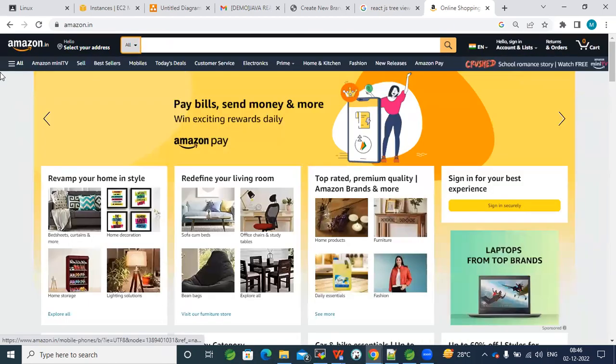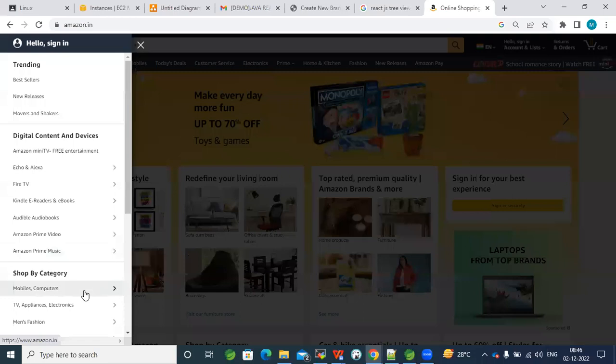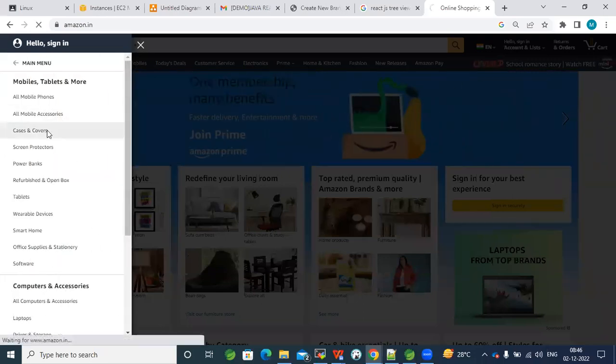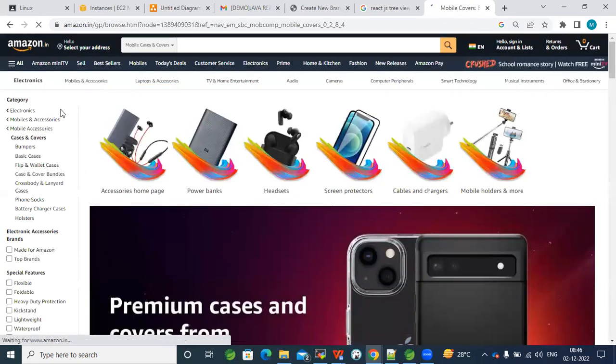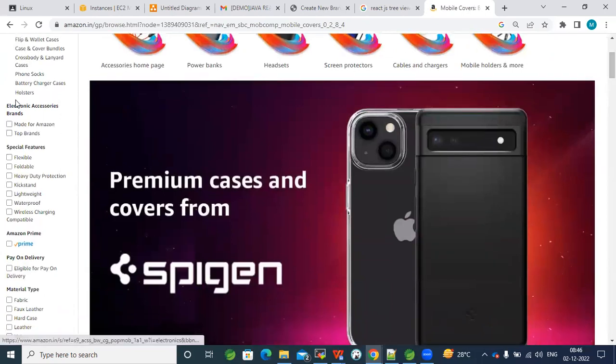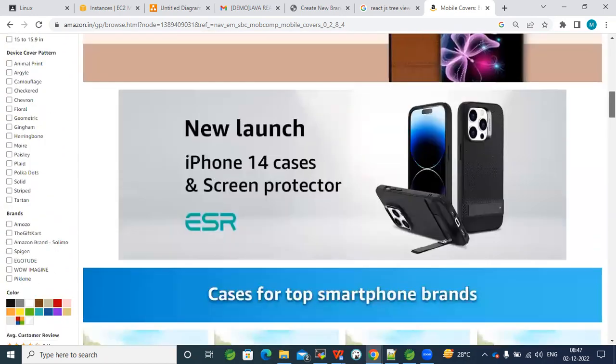Whenever we are searching for one category, assume I want to search for the mobiles and then computers, and in that I want to search cases and then covers, and here you can search them with a brand as well. So see this electronic accessories, brands made for Amazon, top brands and special features, and you can see there is a theme. Brand wise also we can see these brands.